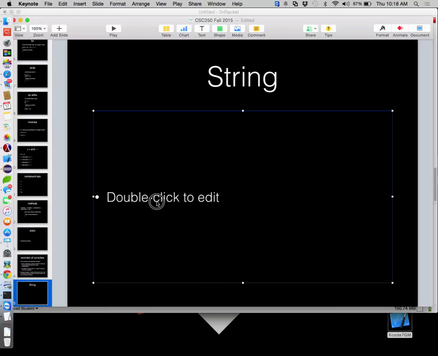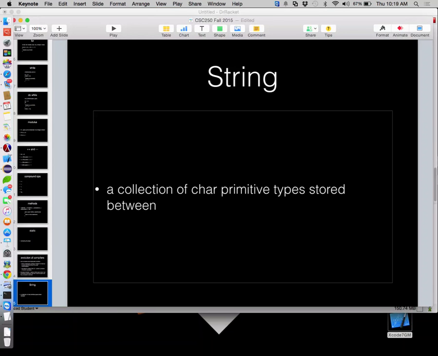Okay, so a string, in a sentence, is a collection of char primitive types stored between opening and closing double quotes. That's what the string type is.